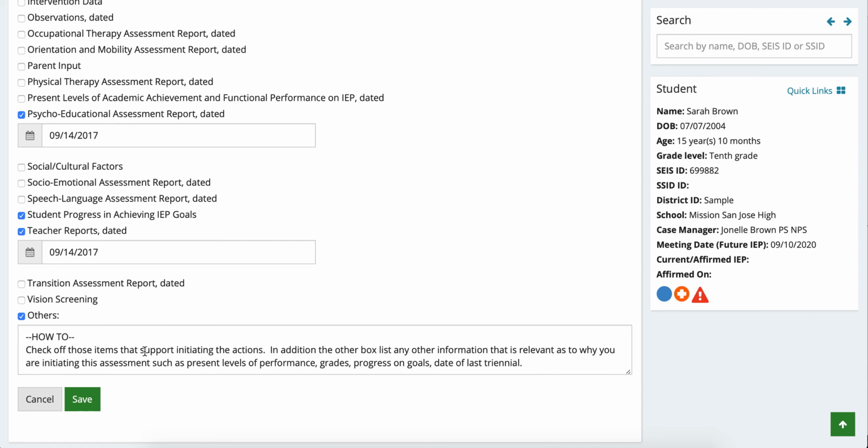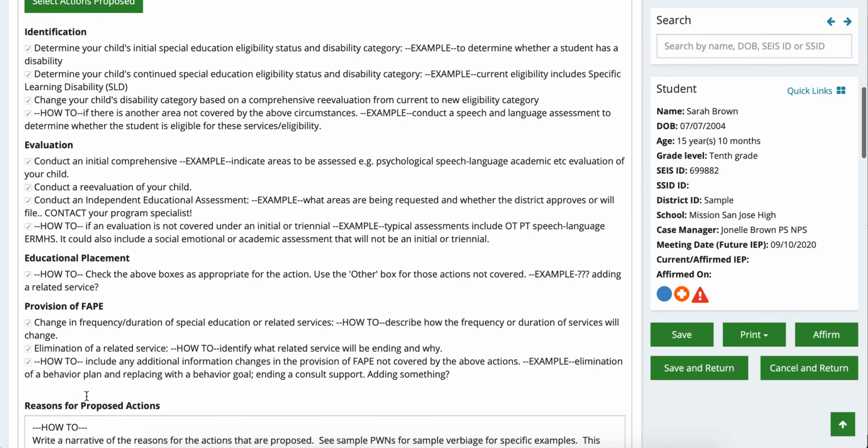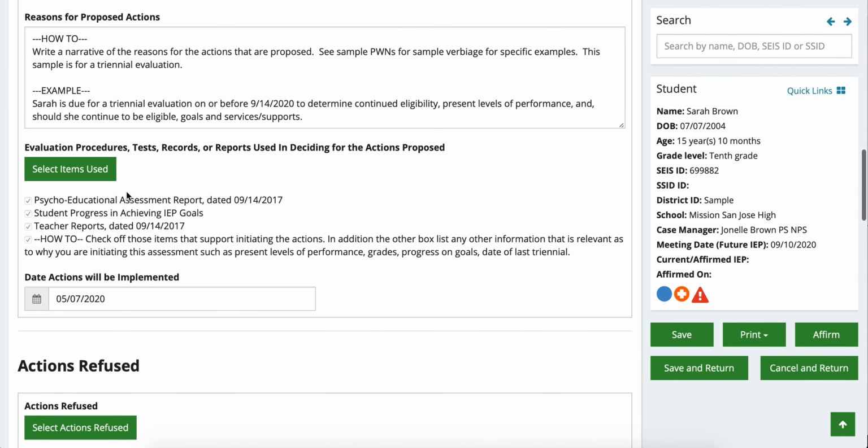And this pretty much tells you how to complete this section. You're going to check off items that support initiating the action. In addition, in the other box, you can list any other information that's relevant as to why you're initiating the assessment, such as present levels of performance, grades, progress on goals, and the date of her last triennial. All right. And if you click save, it will provide all of this information on this area.